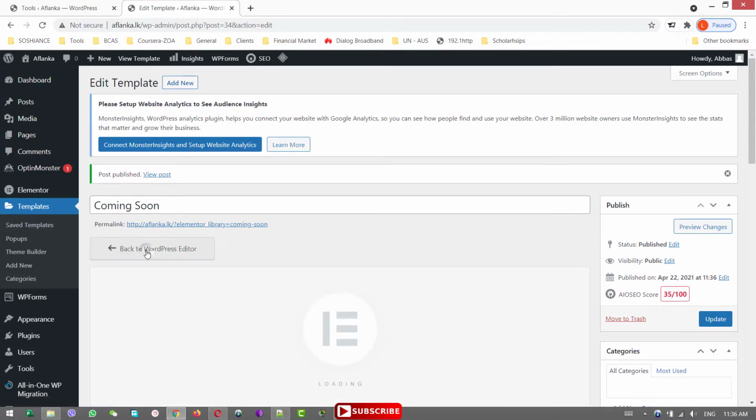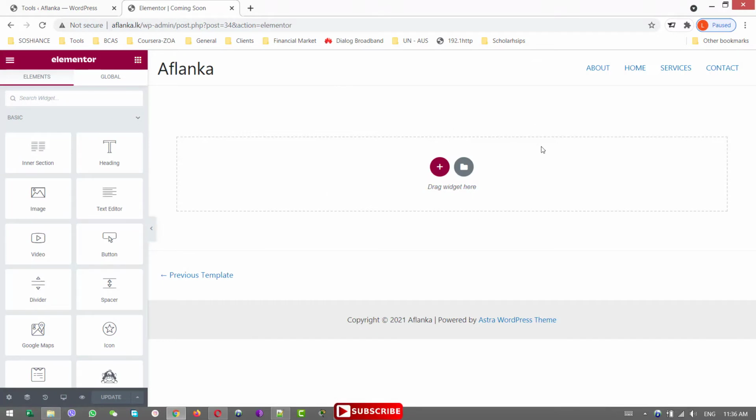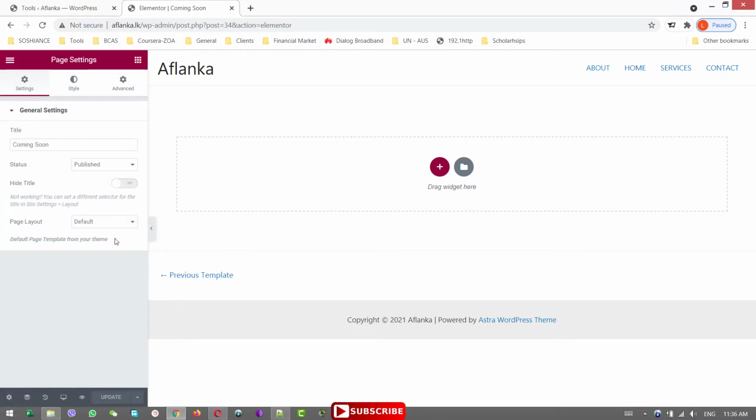Edit with Elementor. Okay, here you can create your own template for the coming soon page. Firstly, you need to go to settings, and here select the Elementor canvas. Elementor canvas is a template which will hide your footer and header.